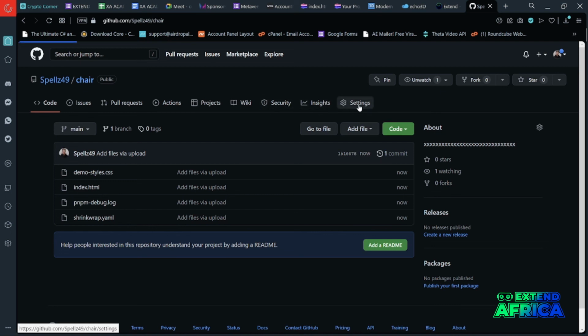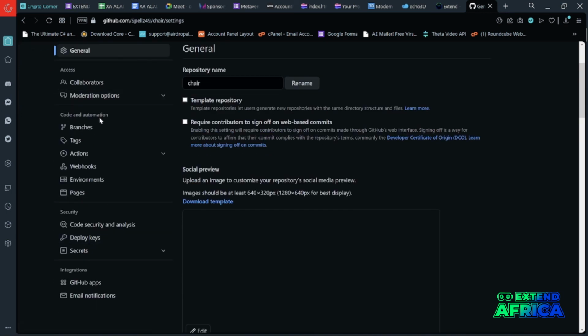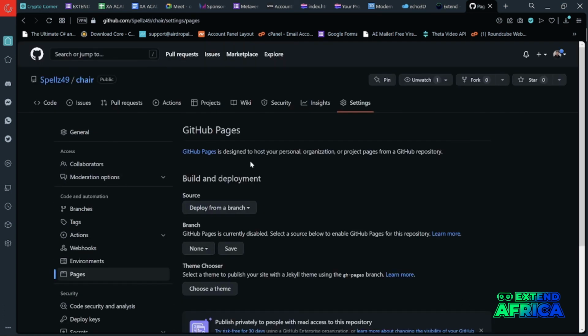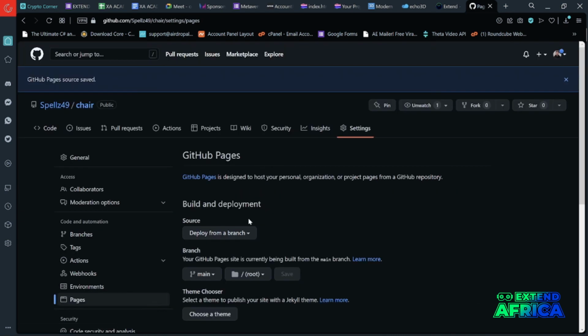Come to settings here. By the left corner of the screen, you're going to see page. Click on it. When you have all the stuff here, you're going to see branch. GitHub page is currently disabled. Click on this, and you will see it's unknown. Click the main. Ensure that it's on main. Click on it, then click on save. Once you do this, it will generate a link.